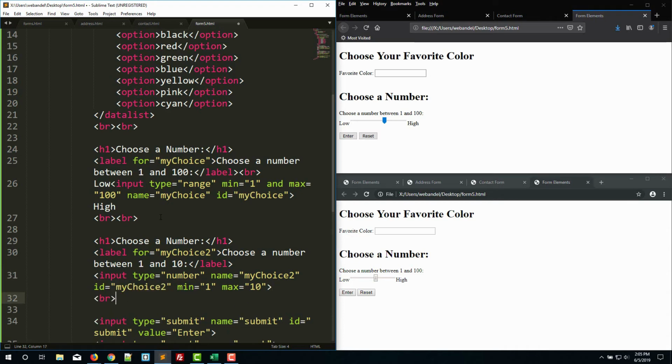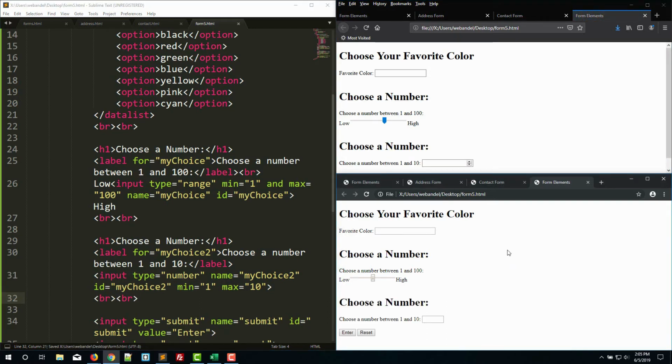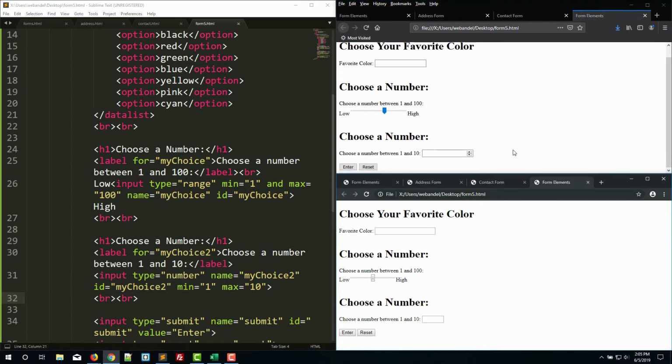And then we'll create a couple breaks. Hit save, refresh. So here we have some arrows to help us step up and down between our values. This one in Chrome is invisible unless we are hovering, and then we can see it. We could also type in a number if we wanted to. This is not an either or.